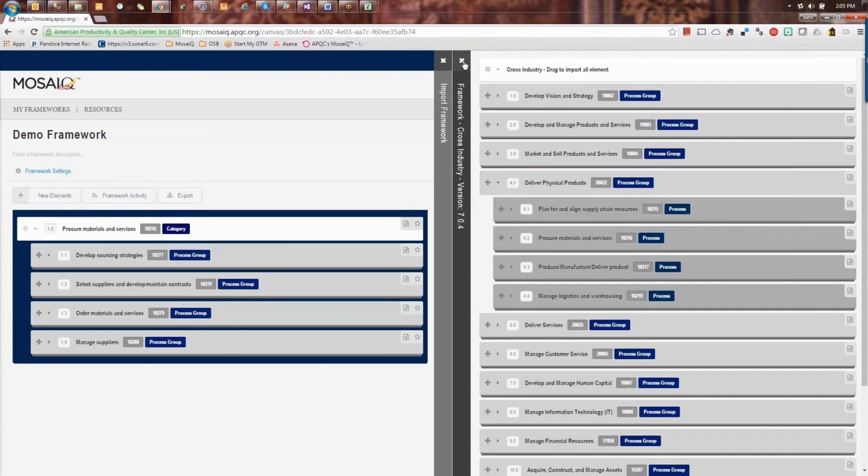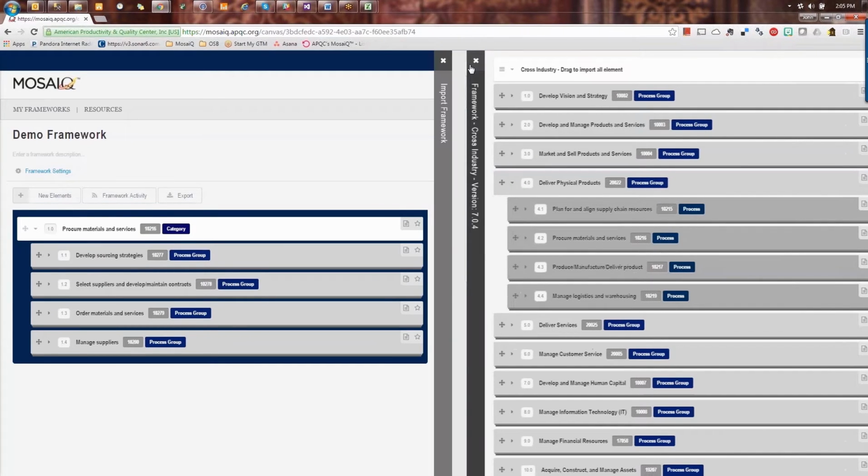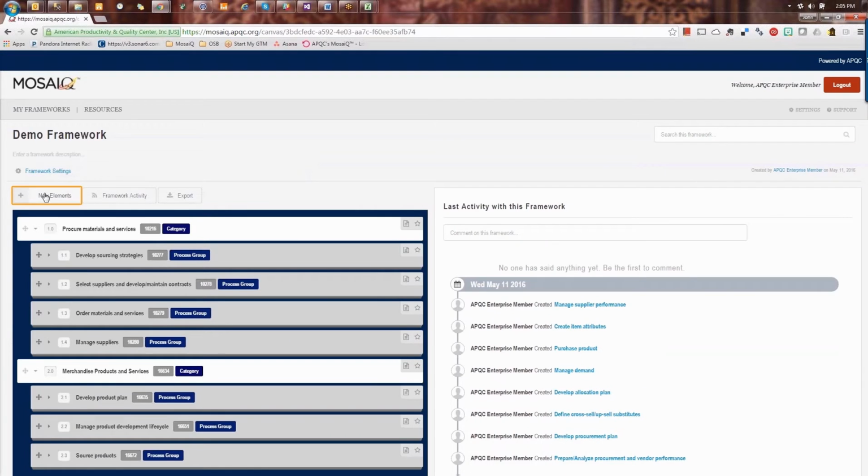Notice that all of the child elements below the one that I selected are also copied over. Not only can you import existing APQC process elements from the list of elements, but you can also create your own. Let's create a custom element by selecting Create New from the New Elements button.